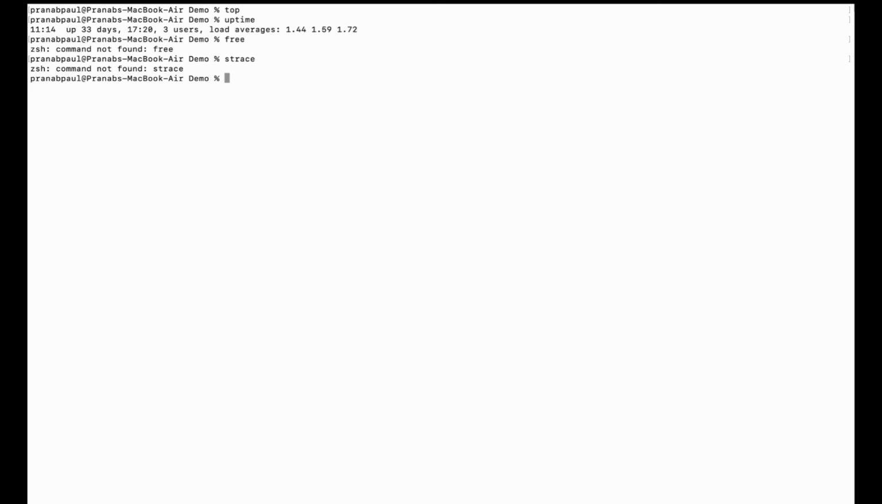Stress is also not applicable for the Mac OS. It will be there for the Linux OS. So I think this is pretty much for the system commands, which can be used for tracking the system processes. So we'll stop over here.